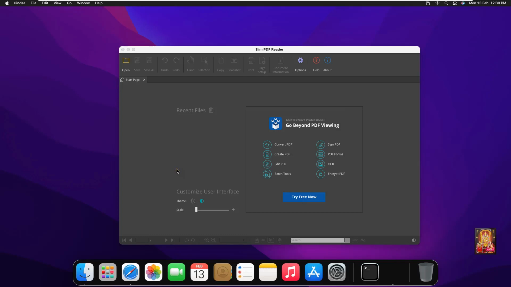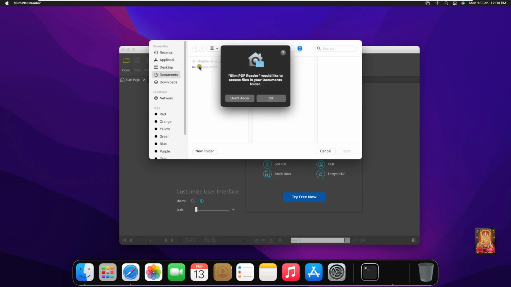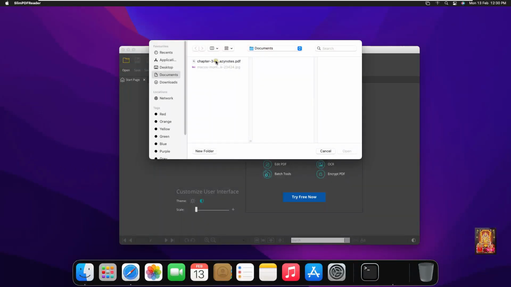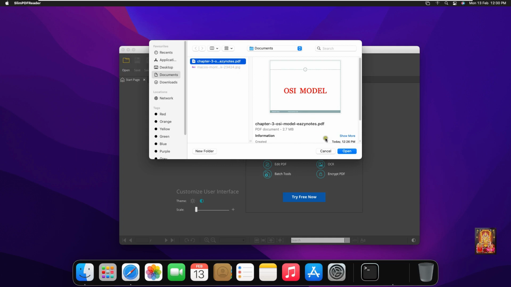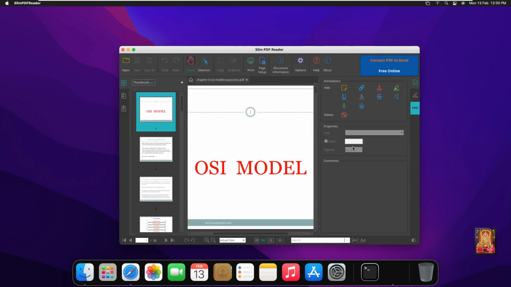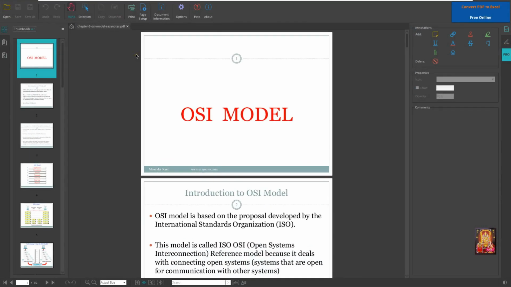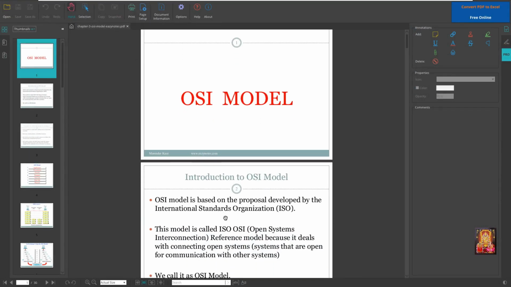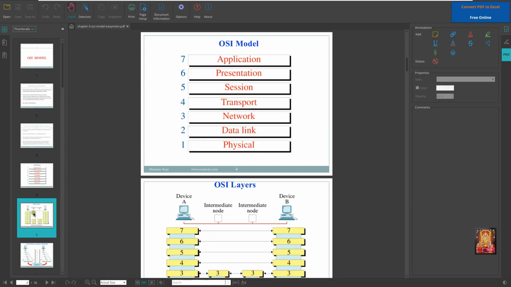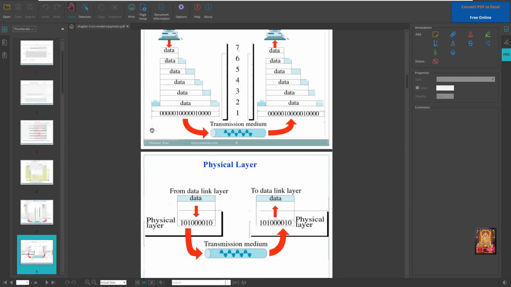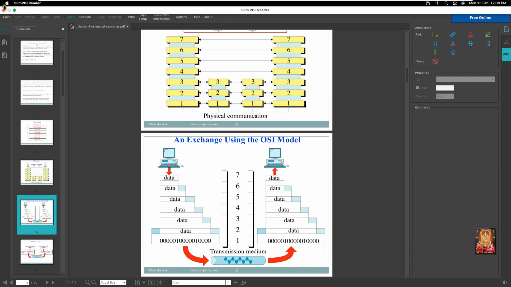Our PDF Reader is open. Now I am going to open our PDF file. Click on Open. Click OK. Select this PDF file. Click Open. Now our PDF file is open, as you can see on screen. Let's close this PDF editor.